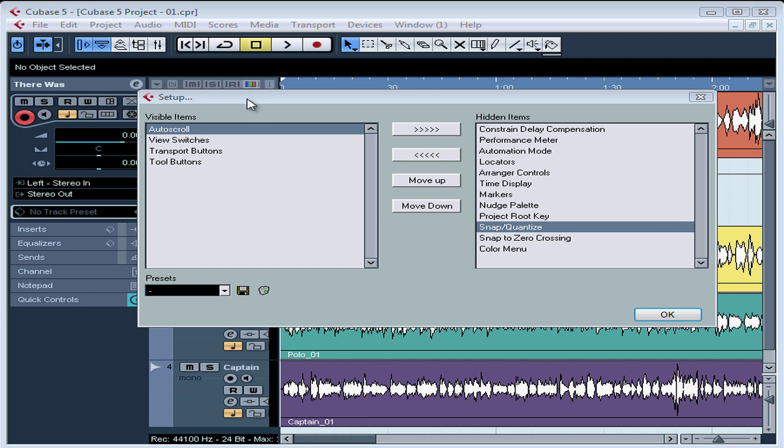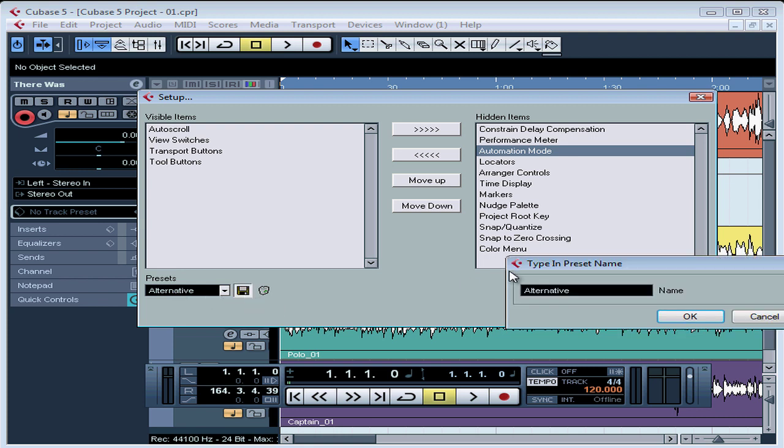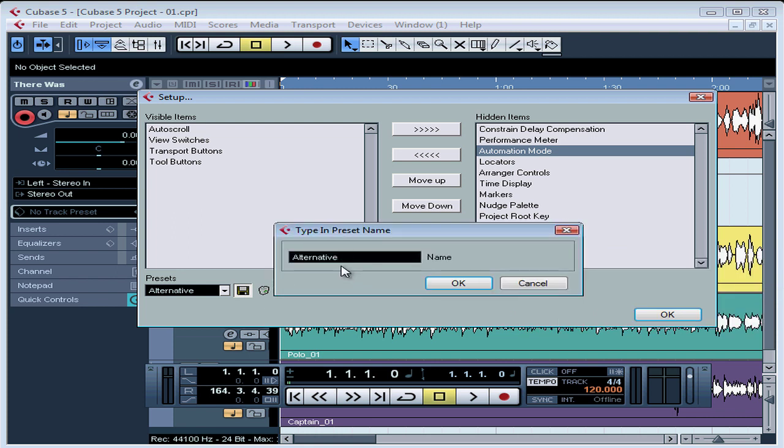Cubase lets you store your custom toolbar setup as a preset by clicking this icon, the Store icon. Just set up your interface exactly the way you want, and then you can store it as a preset and select it from this list. Okay, let's press Store to save our current setting. We'll type in a preset name right here. Let's call it VoiceOver Template, and let's press OK.